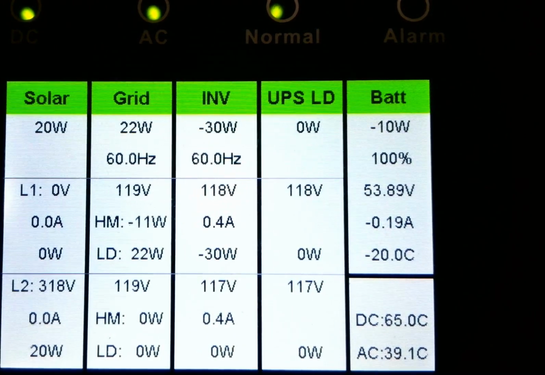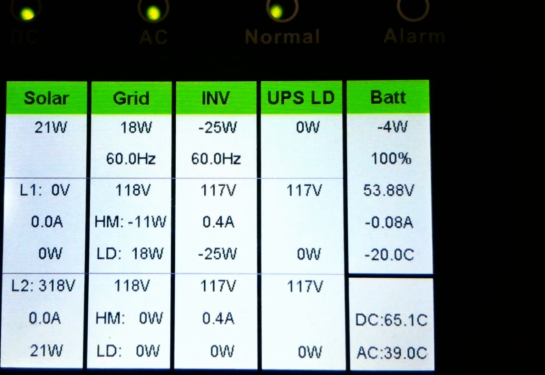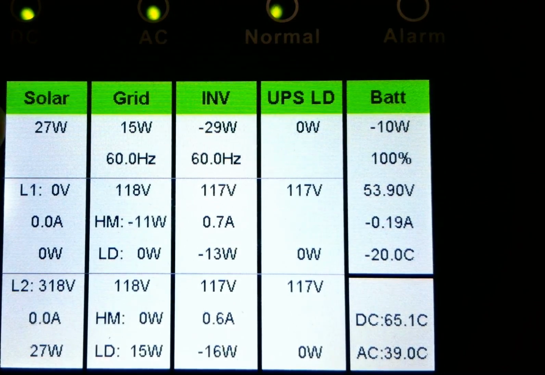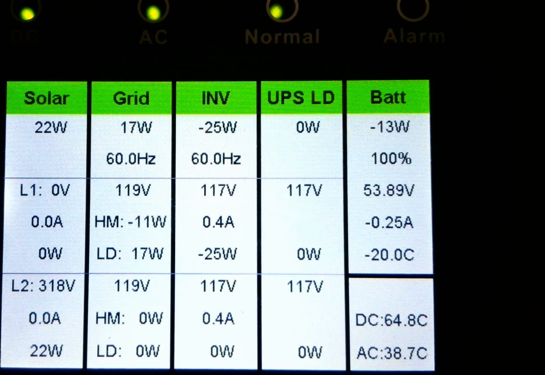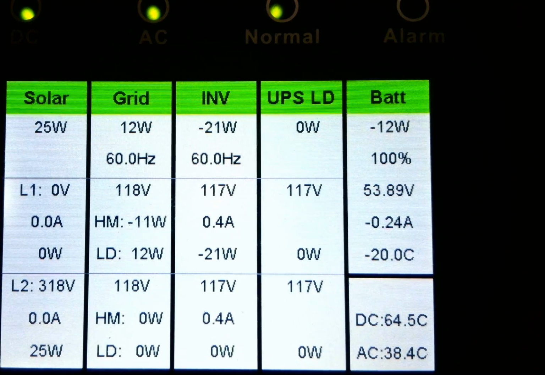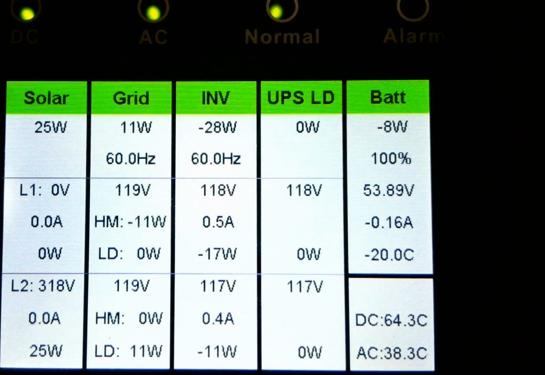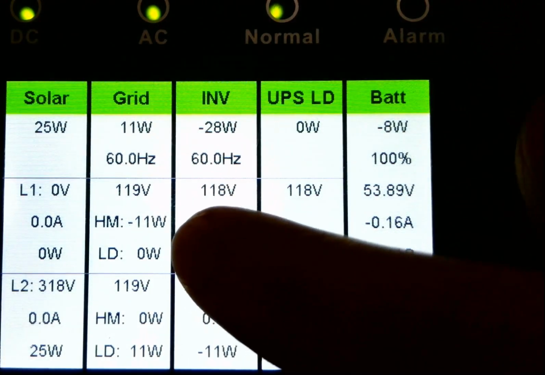Now if you touch the battery, it'll take you to this screen. Here you have a solar column, grid, inverter, UPS load, battery, and then temperatures down here. So in the solar column you have the wattage being made on the solar panels at the top. L1 and L2 refer to MPPT1 and MPPT2 for this column. So you can see the voltage on MPPT input 1, the voltage on MPPT input 2, amperage and wattage per MPPT again.